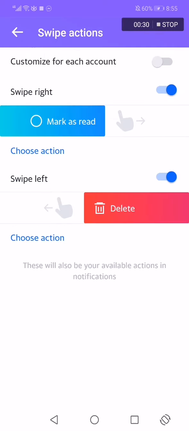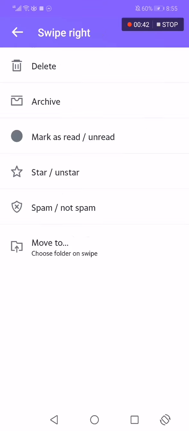Now as you can see, you can manage your swipe actions right here. For example, you have customized for each account, you can enable it. You have swipe right, you have swipe left, you have many options as you can see.